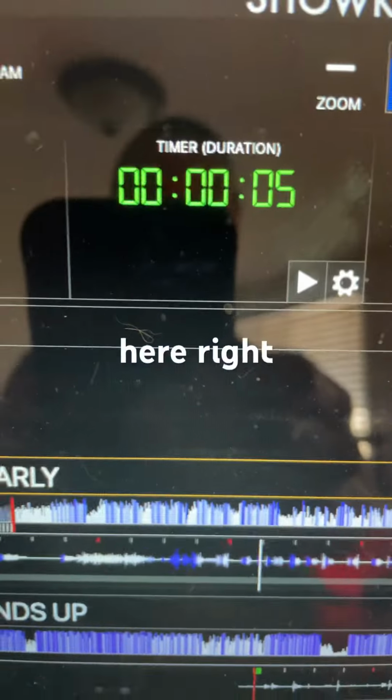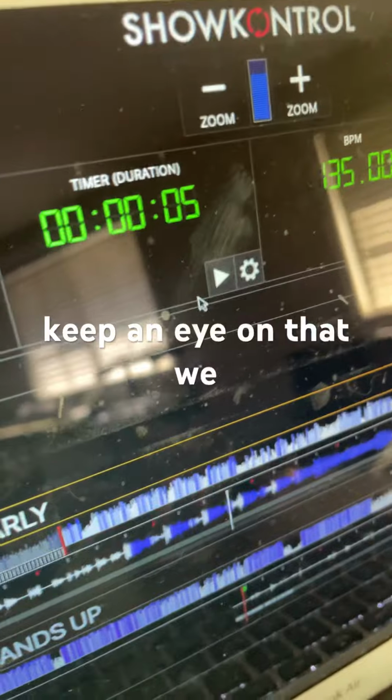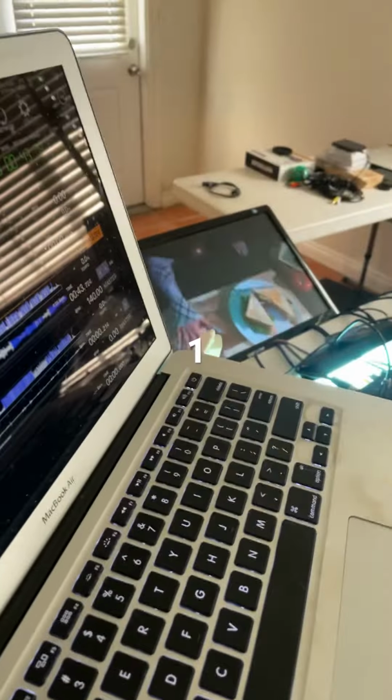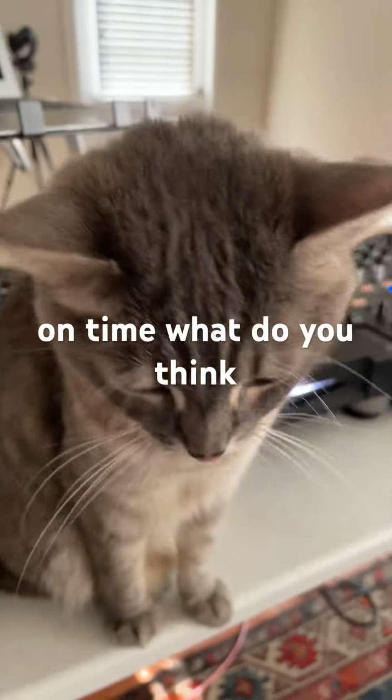So right here, right, timer duration, we'd normally set this up for 1:45 a.m. in the club. Since we're not, we're just gonna play it back right here, okay? And then keep an eye on that. We play it back, 5, 4, 3, 2, 1, and boom, we get QR, right? Right on time. What do you think about that?